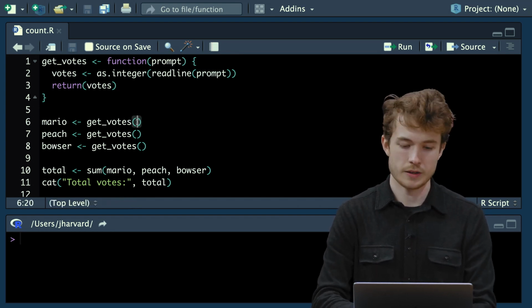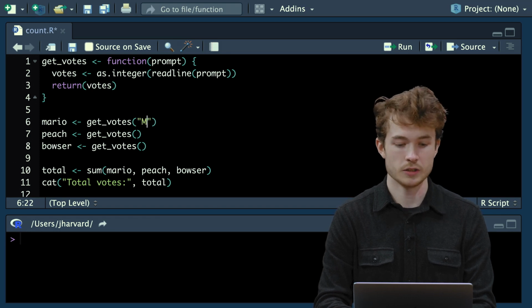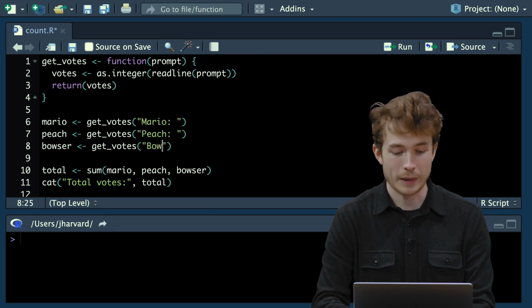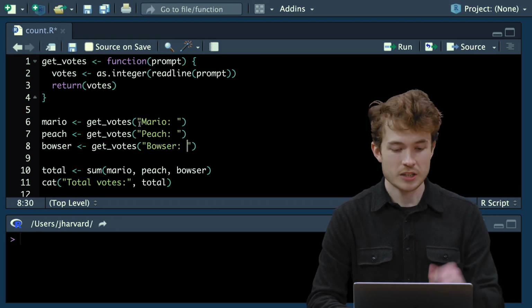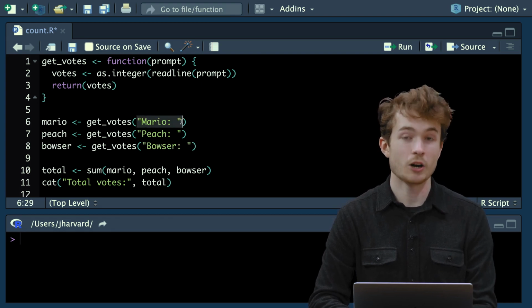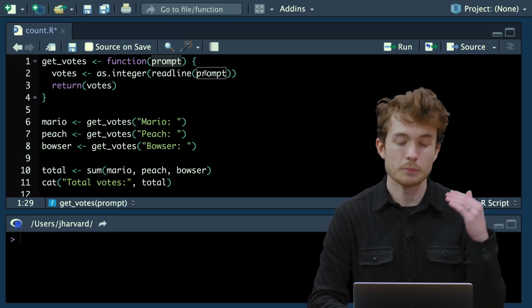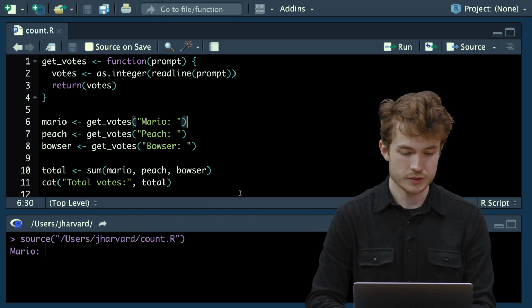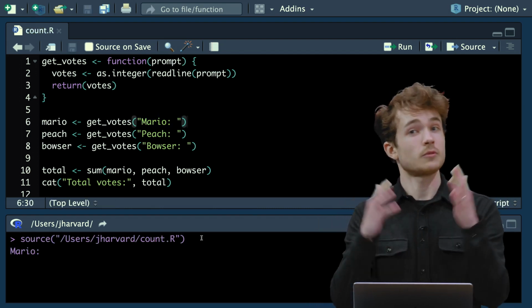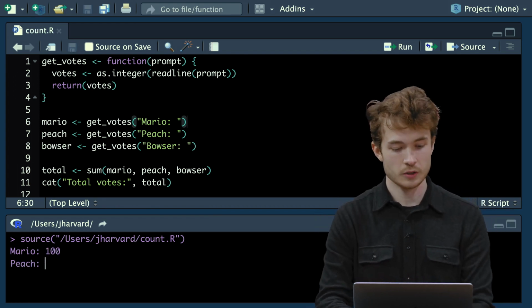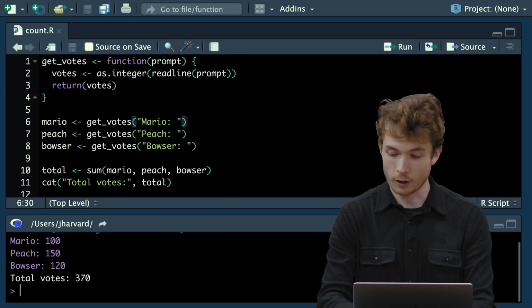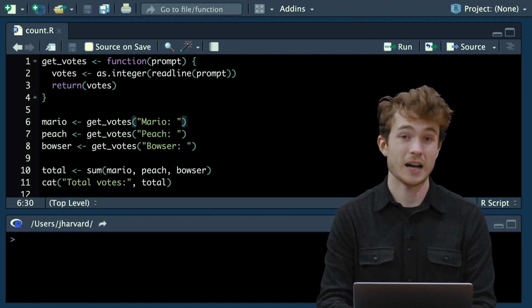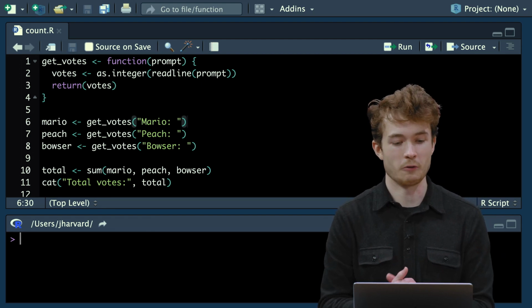So let's try this. I'll now give as input to this function Mario, like we had before, and Peach, like we had before, and Bowser, like we had before. Each time I call this function, I'm setting this character string Mario equal to prompt, and then prompting the user with that prompt now. Let's see what happens. I'll click on source, and now, instead of enter votes, I'll see Mario. I'll type in 100, 150, and 120, and I'll get back the same result. So pretty handy here to be able to define parameters for our functions and change them over time.